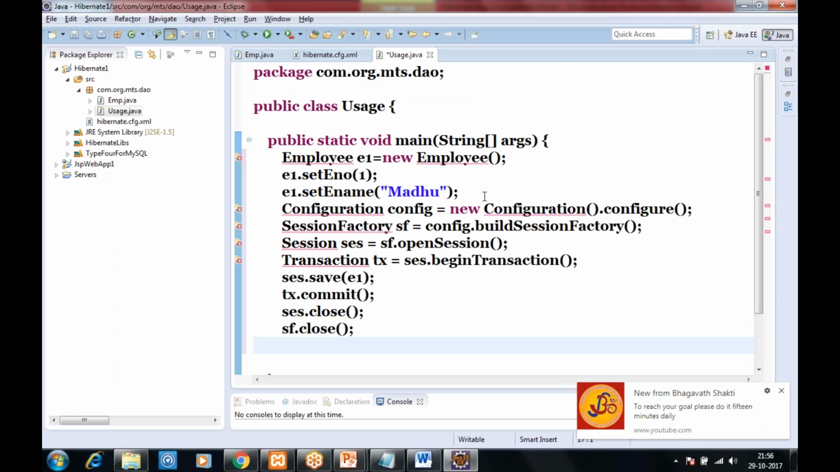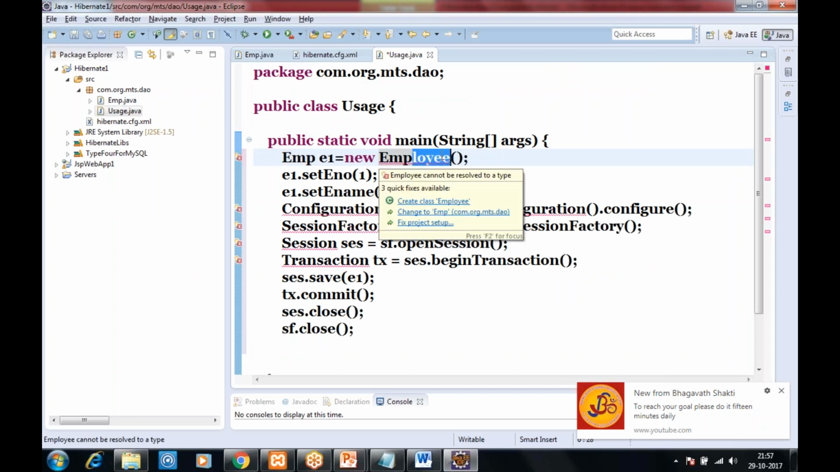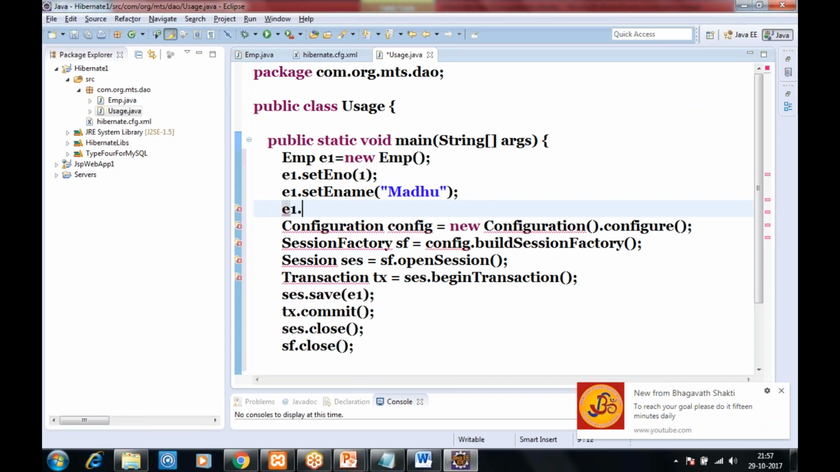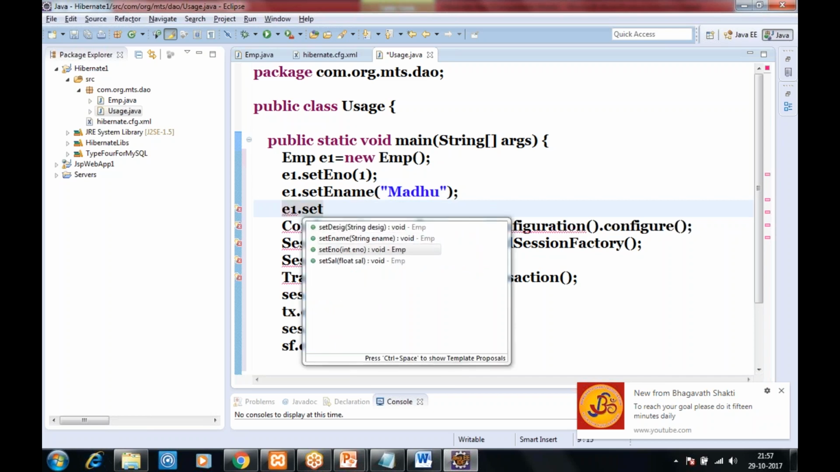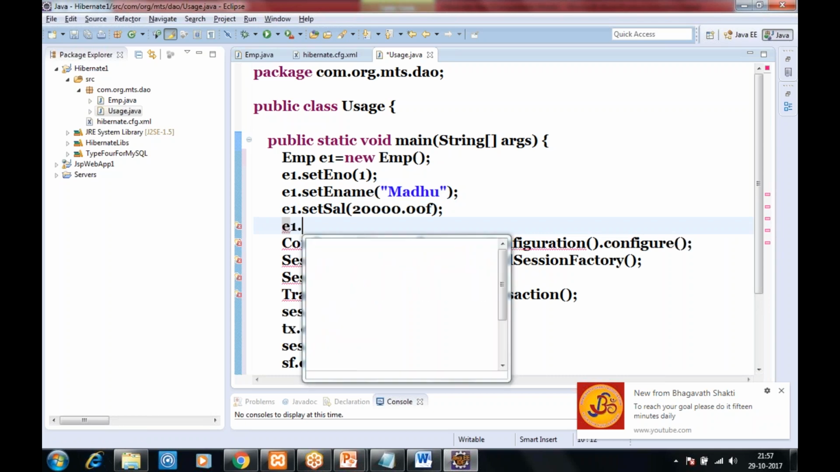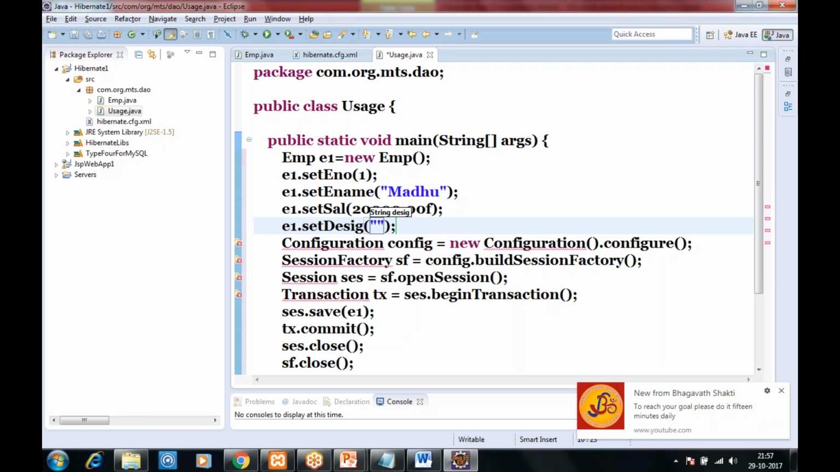Paste. I'm just pasting it. But we have an EMP class, not Employee, isn't it? Remove this data. And after that, set ENO, set ename, and e1.setSal, some salary, 20,000. e1.setDesig. Desig will be, yeah, software engineer. That's it.